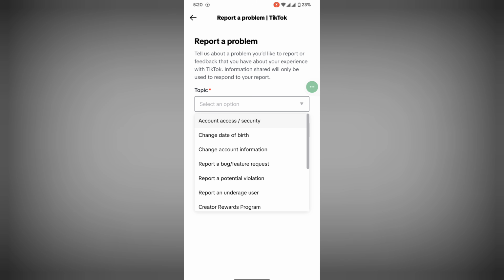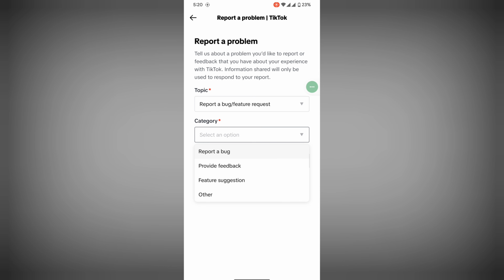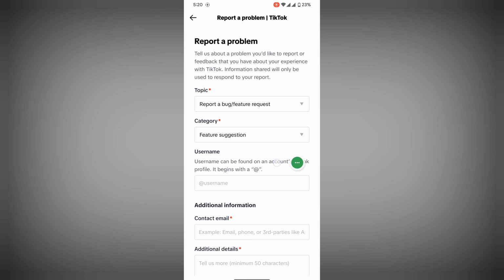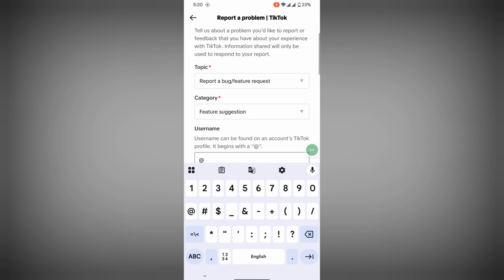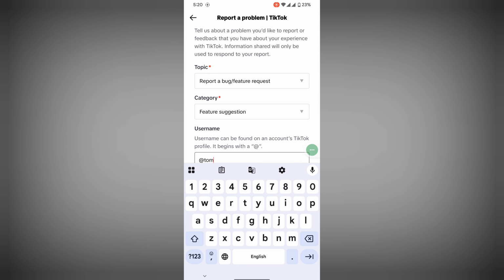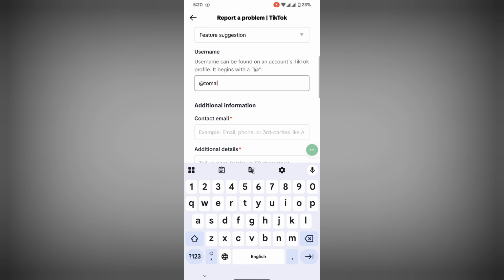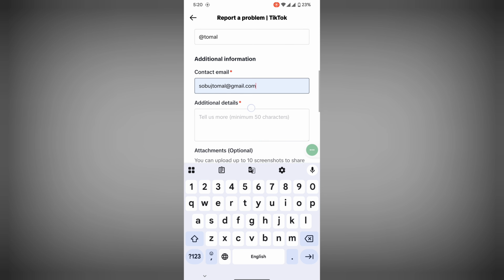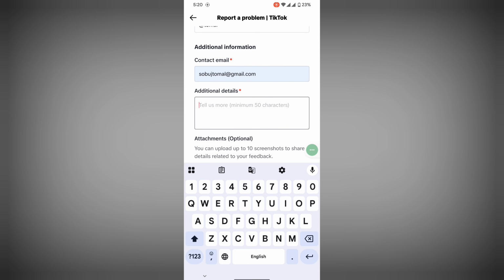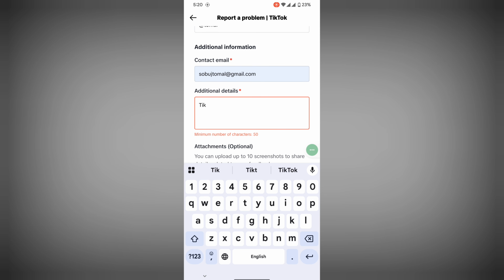Report a bug or feature request, category, feature suggestion. Enter your username, then contact your email, enter your email address, then write here: TikTok call option not showing.